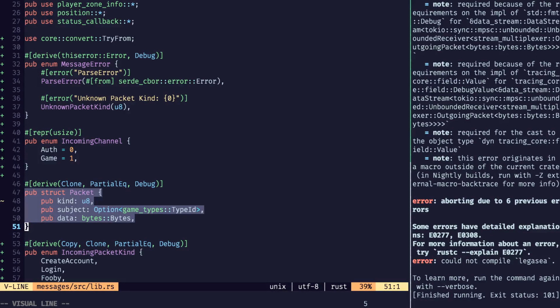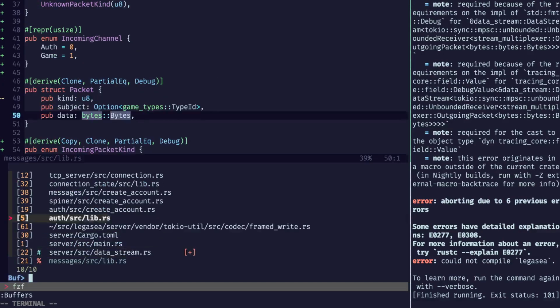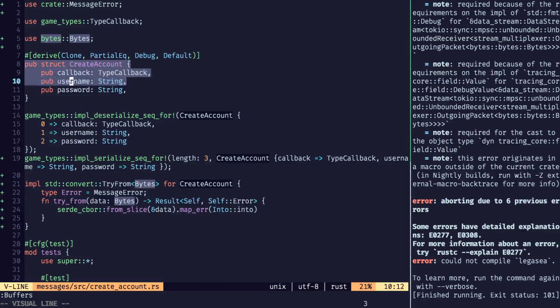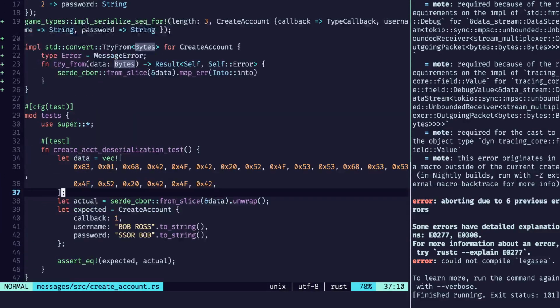Oh, I don't think I have an outgoing packet anymore. Just bytes. Everything just serializes to bytes now. So if we look at, let's say, create account example, might have that open from this morning. Create account, it just serializes into packet. From bytes. Oh no, create account goes into bytes. Oh, that's right. So it goes into bytes, and then bytes gets put into the packet.